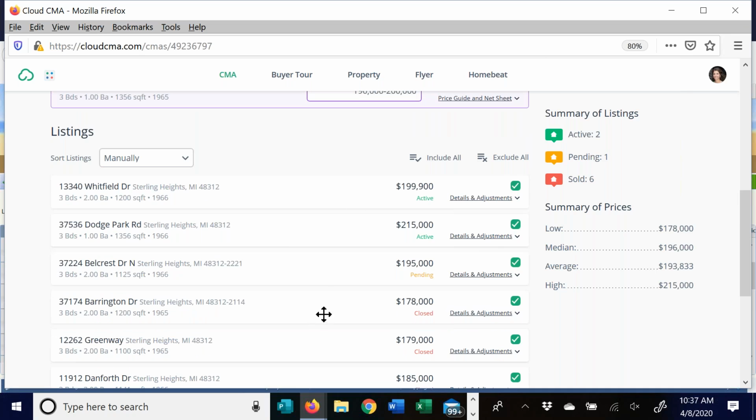Here's my pending property, and I'm going to show my active. To the right of that, you can see everything is check marked. If you uncheck it, it becomes clouded and will not be included. So if you get to this point and realize, you know what, I don't want to include this close, it's not a good property, I can just uncheck it.